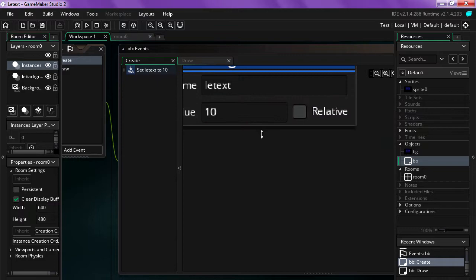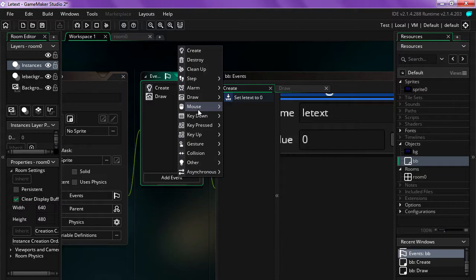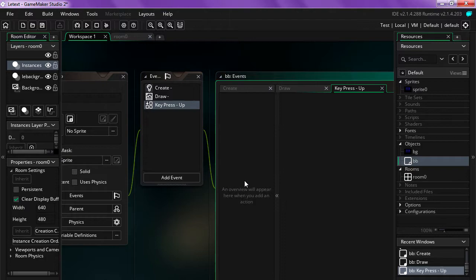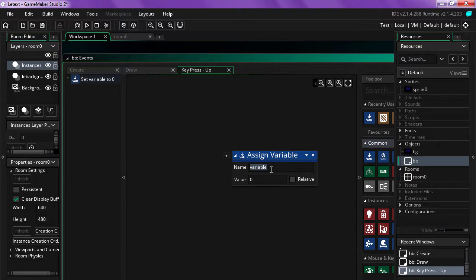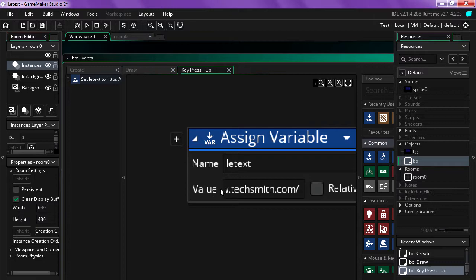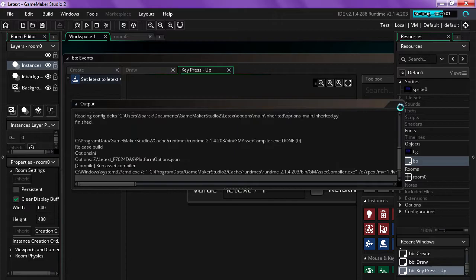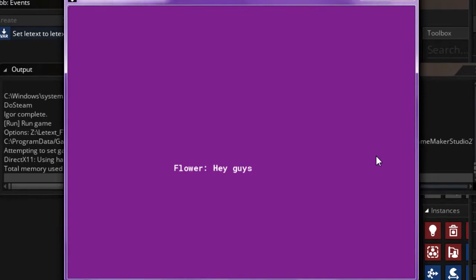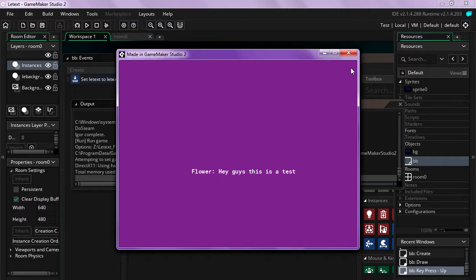Let me set it to 0 again. And at this time, let's make it so if we press a key, say we press the up key, we can add 1 to that variable. It's going to be letText. Oops. letText plus 1. Try it out. Press up. And there is our typing effect in real life.